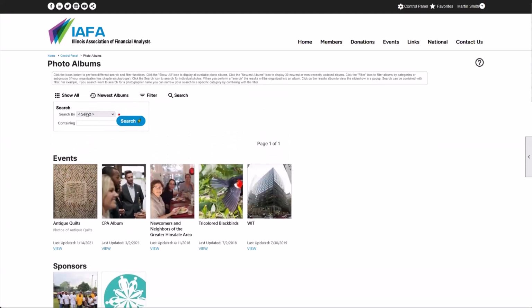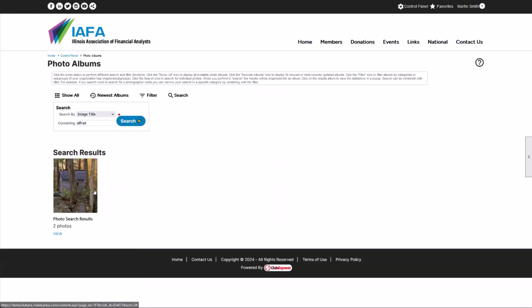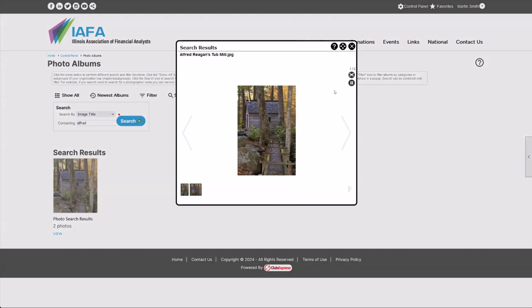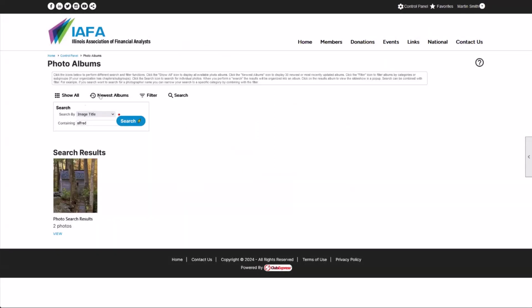We can search by a number of things. We can search by image title. So if we're looking for a certain image, we can search that image title. We'll say Alfred. And now it's going to show us all of the photo albums with the image Alfred. So there's all of our images that contain the term Alfred. We can also search by album title. And we can see all of our photo albums, we'll say bike.